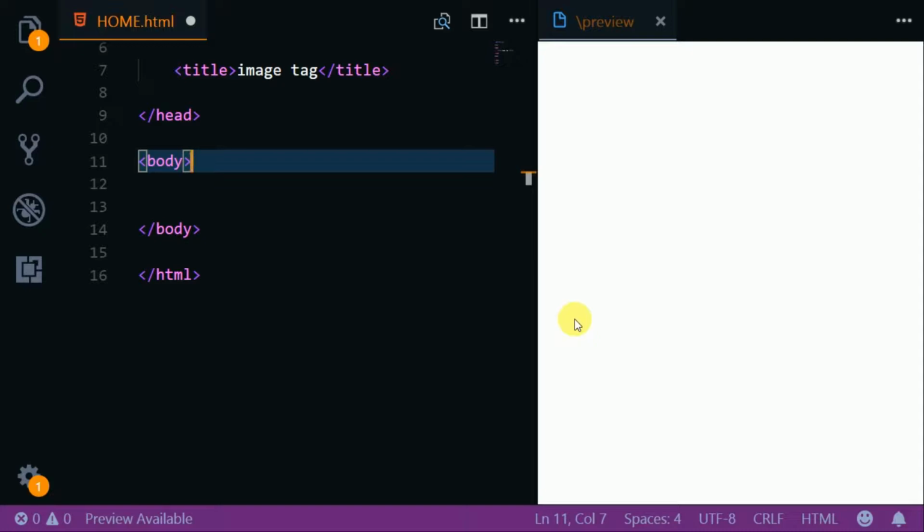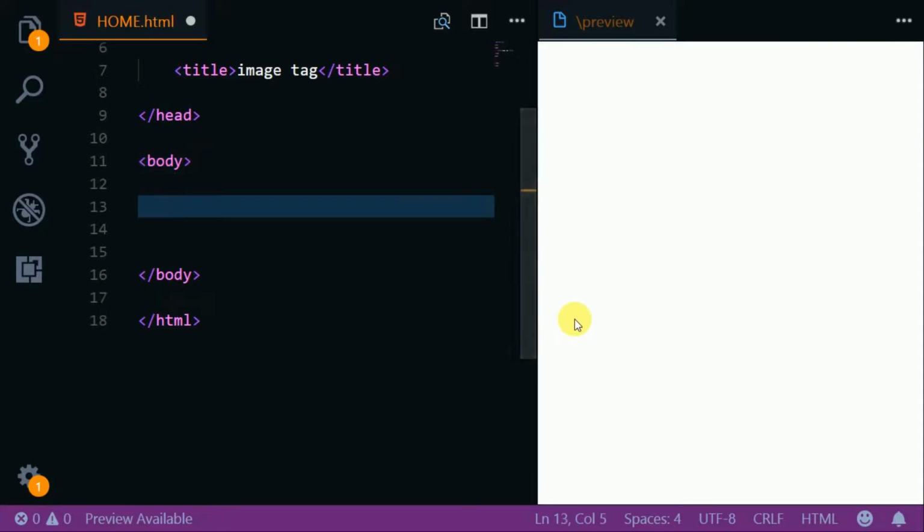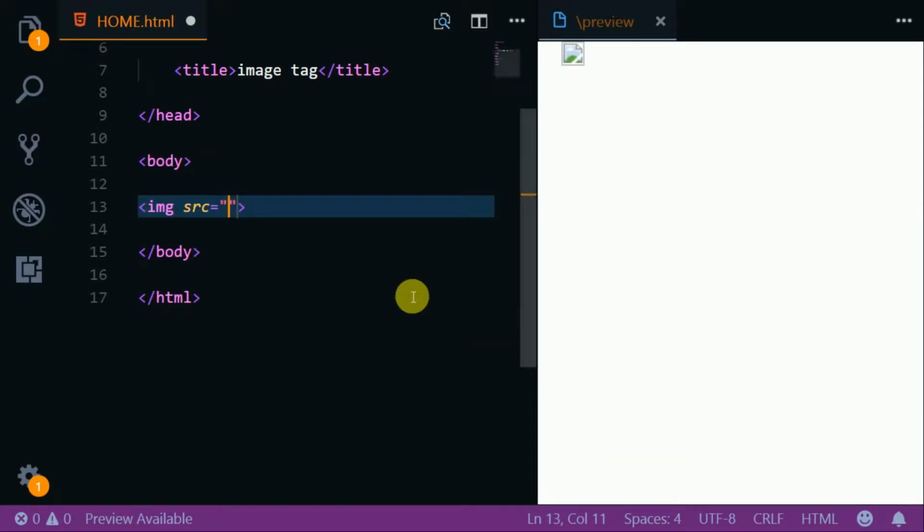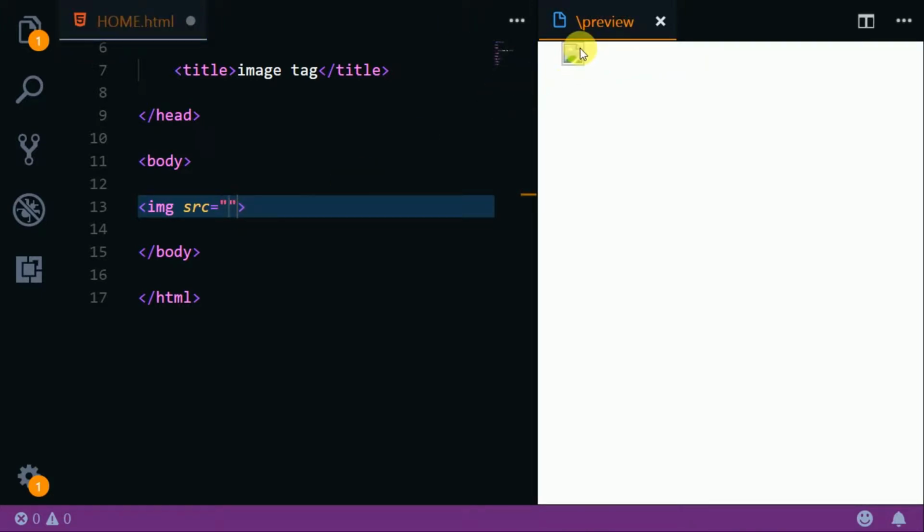So let's get started. The image tag is somewhat different from other tags, if you look closely. It does not have a closing tag. Let me show you what an image tag is. img src. So this is an image tag. When I type this tag, you can see that the browser shows me a broken image, because I didn't write what image I'm asking the browser to display. So this is an image tag and it does not have a closing tag.